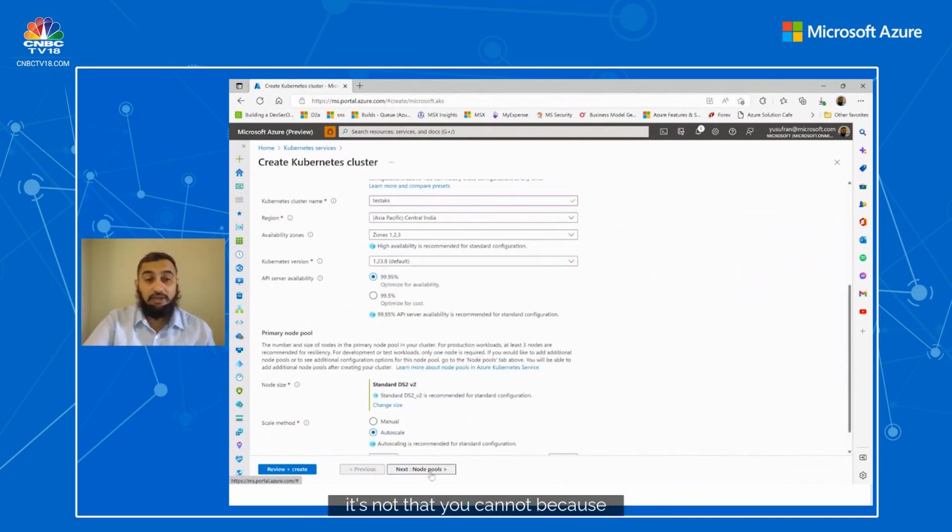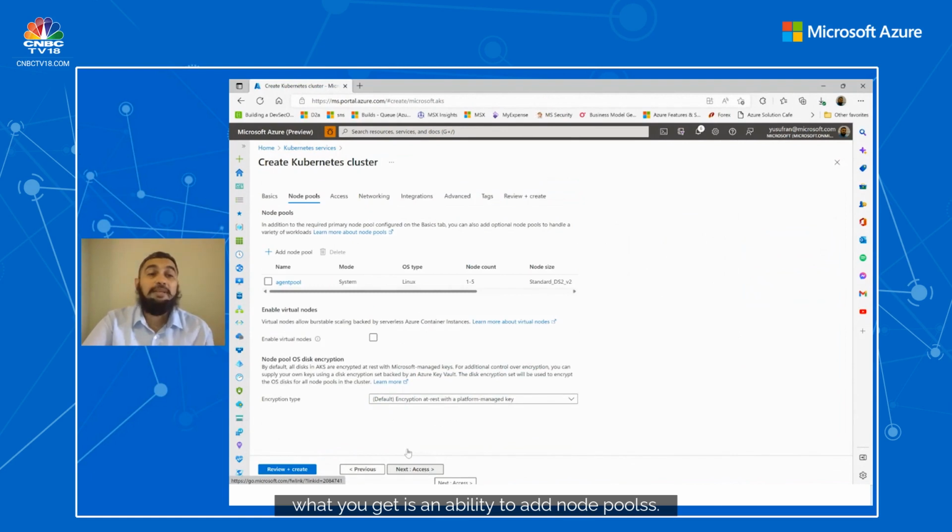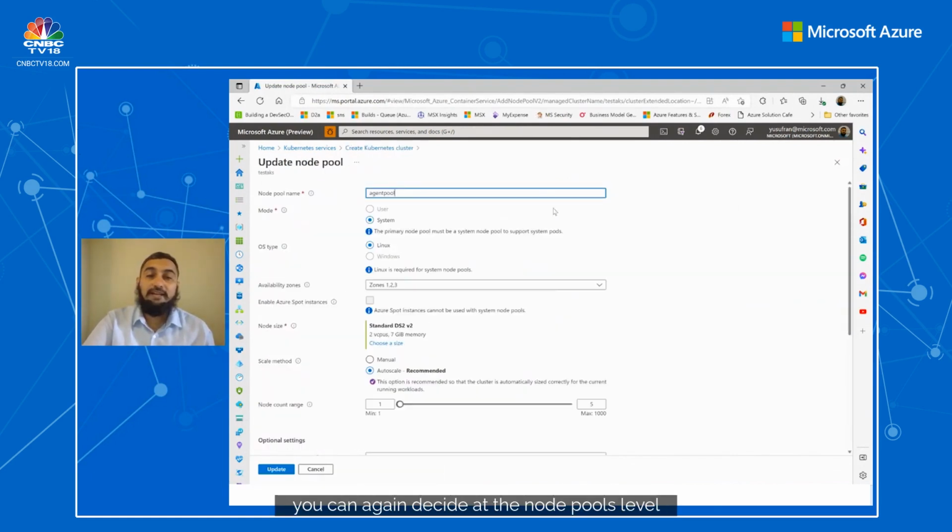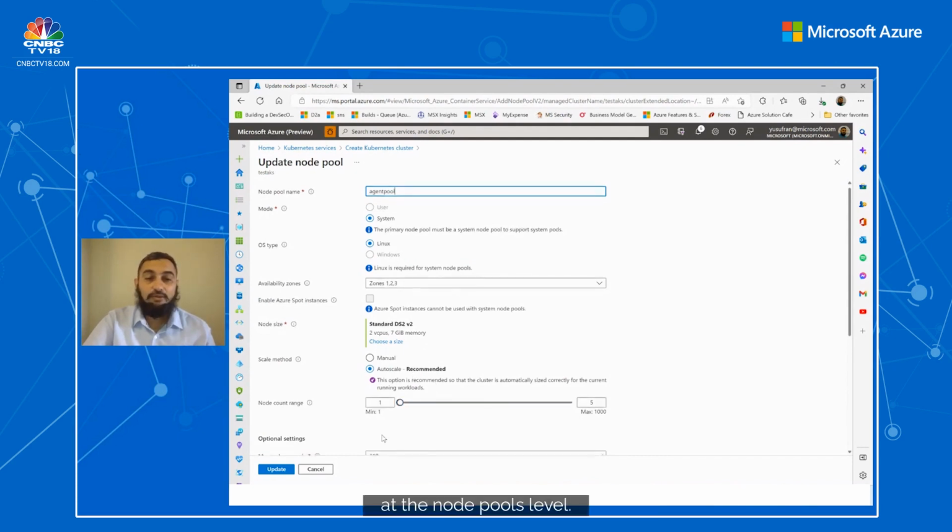It's not that you cannot, because what you get is the ability to add node pools. When you have your node pools, you can decide at the node pool level which zones you need them to come up in, and whether you want spot instances. This will generally be applied to the second node pool onwards. The first one will be the system node pool. You can decide the other ones, which will be user node pools, and then you can define your autoscale at the node pool level.